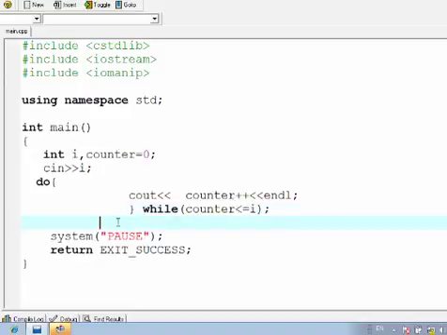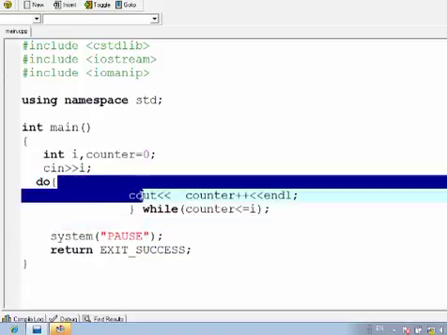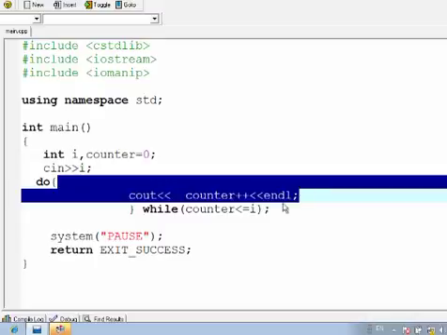So this means the do while loop will execute the body of the loop at least once, means even if the condition is initially false, it will execute it once. But the while loop, it will execute if the condition is true, and if the condition is false, it will never enter the body of the loop. So this is the main difference between the do while loop and the while loop.